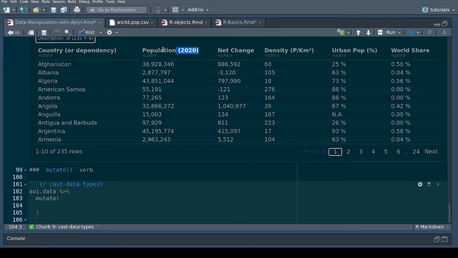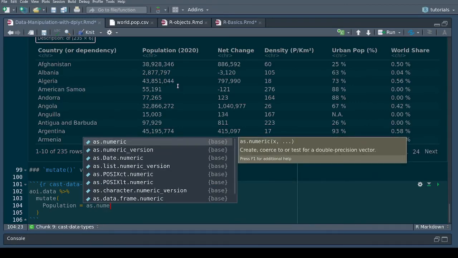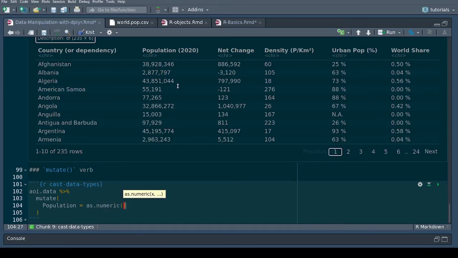First let us try with the population. So let us say new population equal to. Looking at this column, it is a character type, so we have to convert it to numeric, so as.numeric. The next thing, we need to replace the commas. This is human readability formatting.